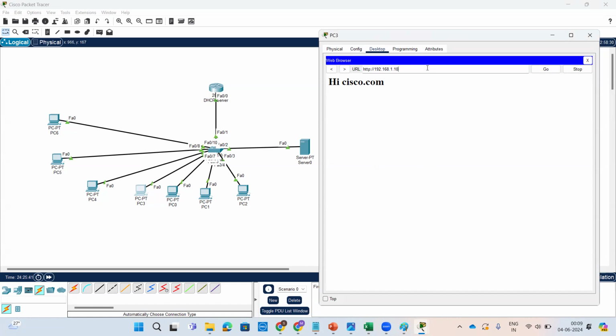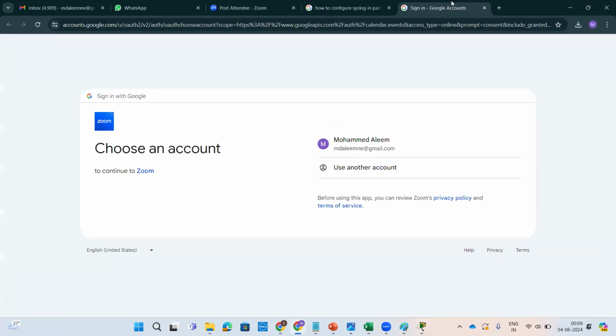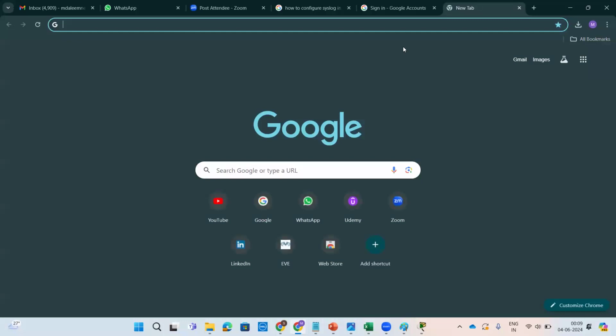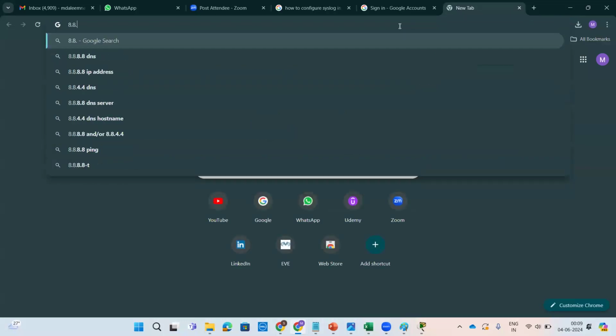If you're typing any cisco.com here, for example, again tell me. Like in the normal case, when we open Chrome or something, instead of an IP address, anything.